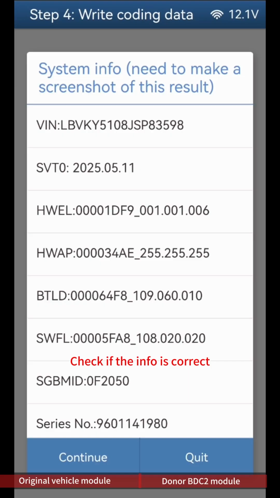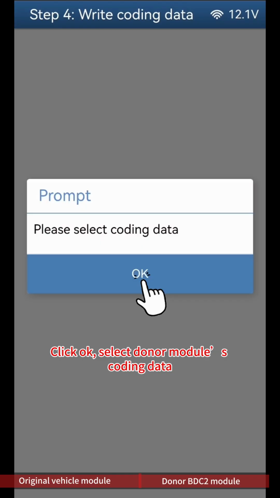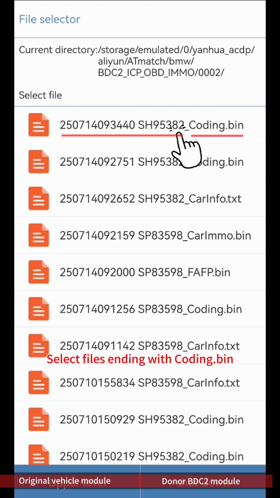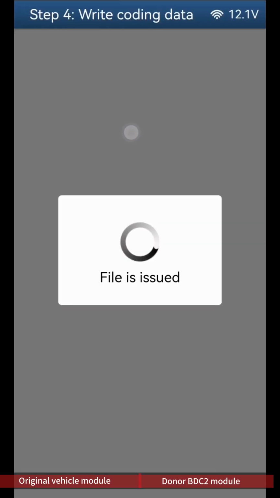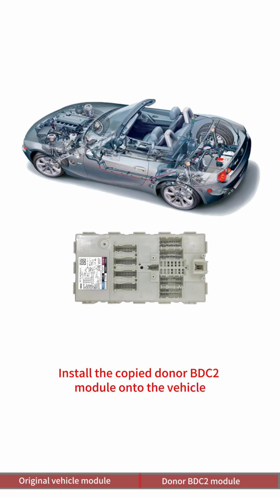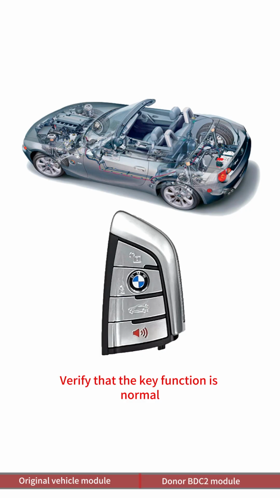Check if the info is correct. Click Continue. Click OK, select donor module's coding data. Based on the time and the donor module's VIN, select files ending with BDC data bin. Write coding data finish. Click OK. Install the copied donor BDC2 module onto the vehicle. Verify that the key function is normal.